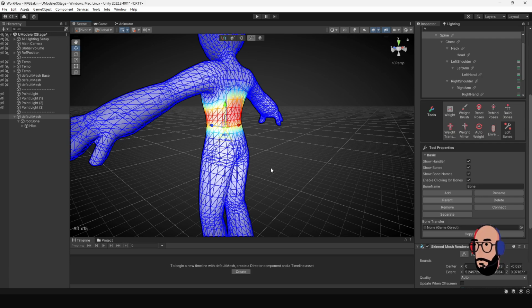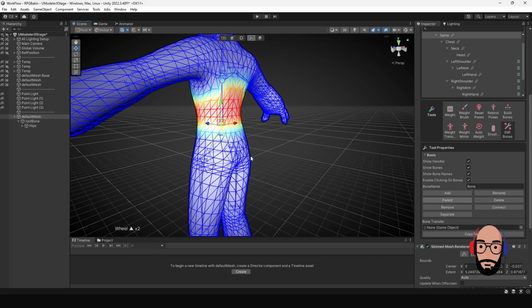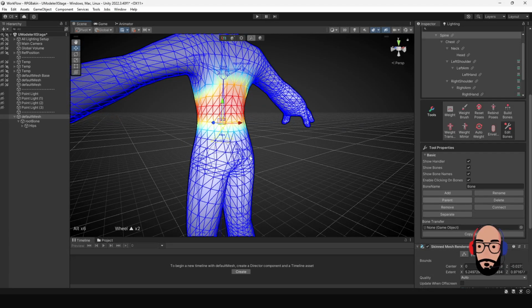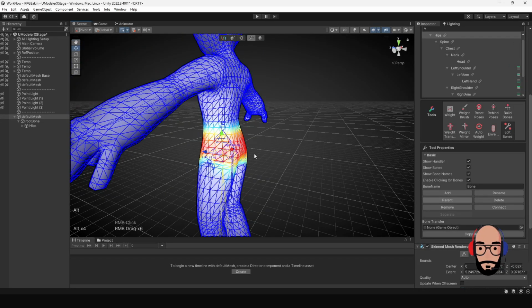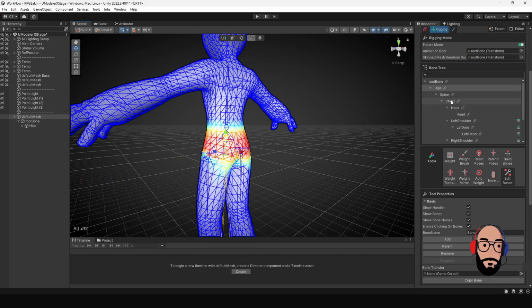It could be a skirt. You can add a tail on a human or an animal, or an additional tail on a dragon, whatever you may want to do, but this may be the best way to go about it. So what we're going to do is select the bone that I want to attach a new bone from. All right, so I'm going to select the hips.